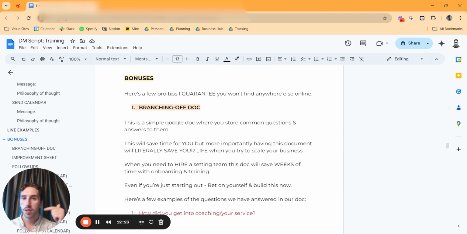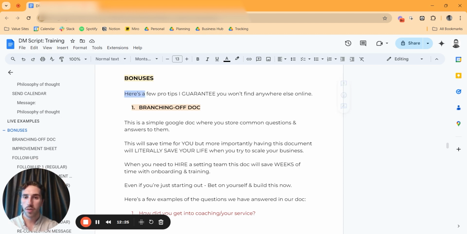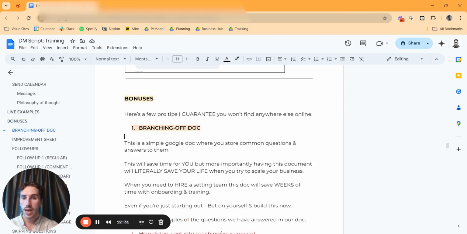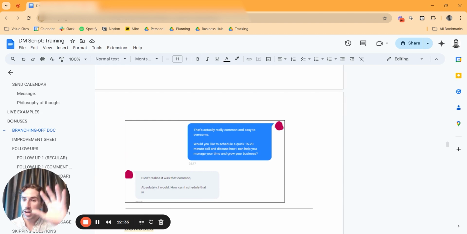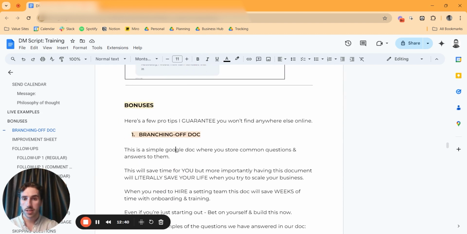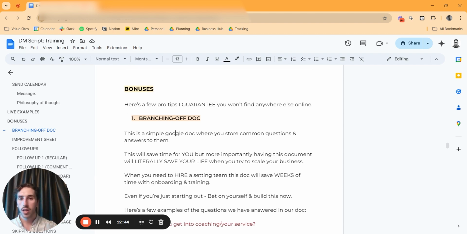All right, so let's get into the bonuses. And these bonuses are a few pro tips that I guarantee you won't find anywhere else online. So we've got about 6 or 7 bonus points in here. And if you cover all these bonus points correctly, it'll make this entire process work 100 times better. When you implement these bonuses, it's going to be like putting the setting process on steroids. I guarantee it, okay? So let's get into these bonuses.